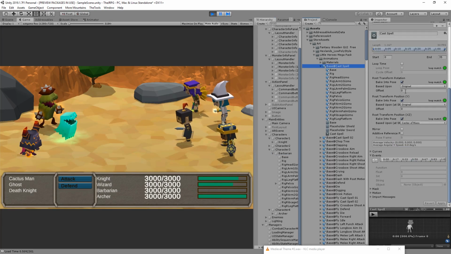So inside of cast, sorry, I think I may have lost that. We want to go in here. We want to add an event. We want to move that event to somewhere like here-ish, somewhere near the end. We're going to call a function.